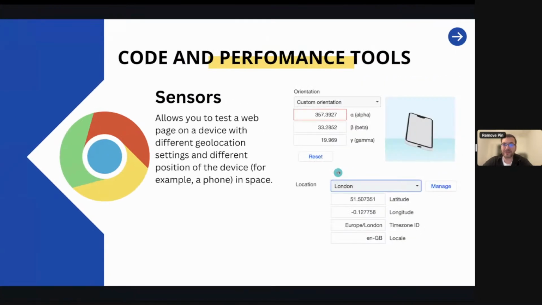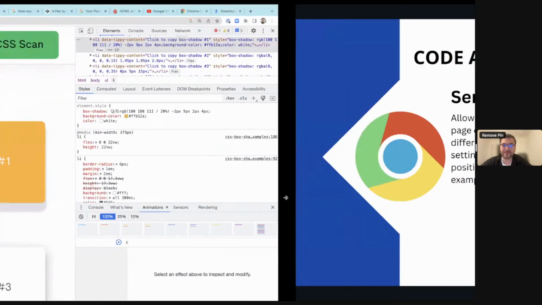Okay, next we go to the section for content performance debugging tools. And first, we're going to take a look at sensors. Sensors allow you to test a web page on a device with different geolocation settings and different positions of the device. For example, a phone in space.